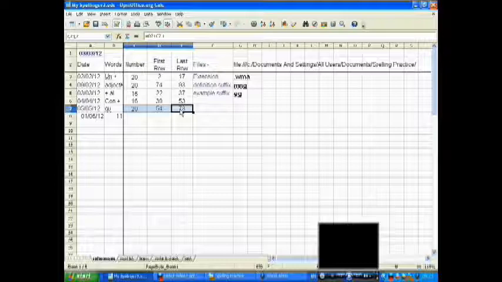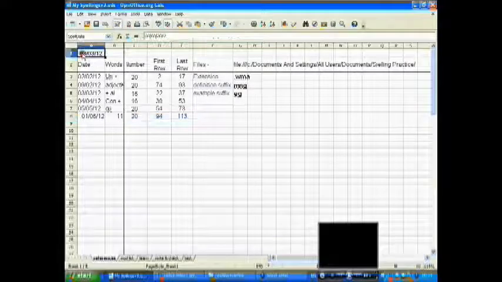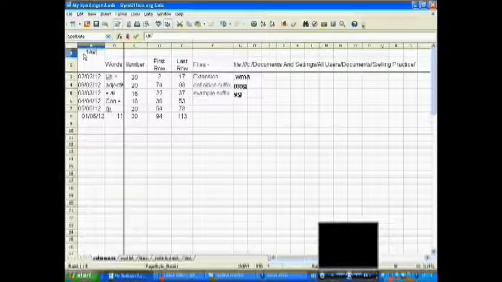And then copy and paste the row above into that one to get the appropriate references. Control-C to copy, Control-V to paste, and you're ready to get your child practicing. Change the label spell date in cell A1, and we're ready to go.